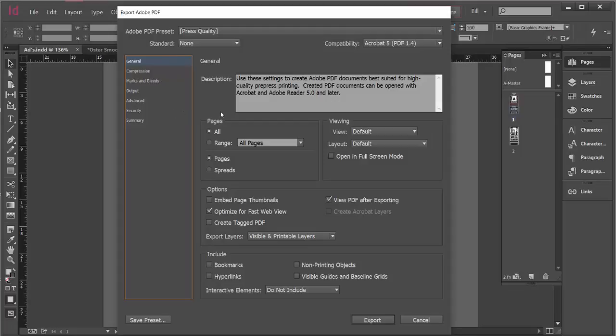Now, because this is only one page, all this stuff isn't all that important for you right now. But the bottom line is, you want all the pages. There's only one, so it's not that big of a deal. Optimize for fast web view, you could do that if you want. View PDF after exporting means essentially that after you're done with this process, it's going to open this up and show you what you created.